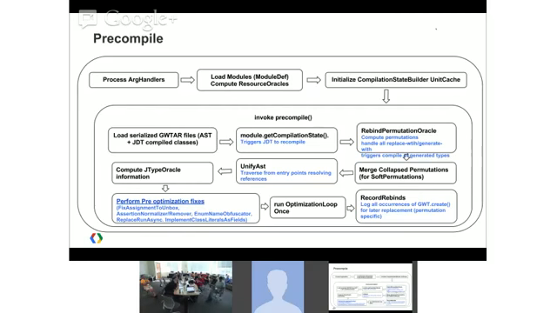Then you initialize the compilation state builder and the unit cache. We cache lots of this stuff. Well, the unit cache in particular is used to speed up dev mode. There's one called the persistent unit cache. After dev mode has recompiled some of the classes to bytecode, the next time you launch dev mode, you can basically read those off the disk, so the startup time is faster.